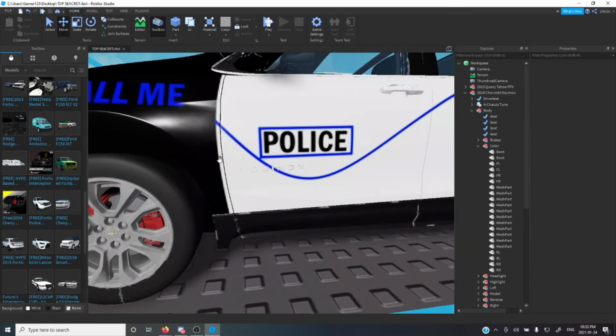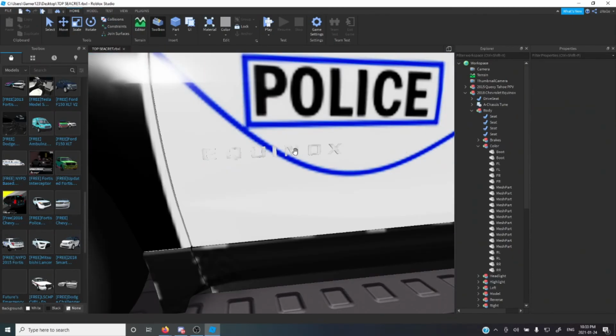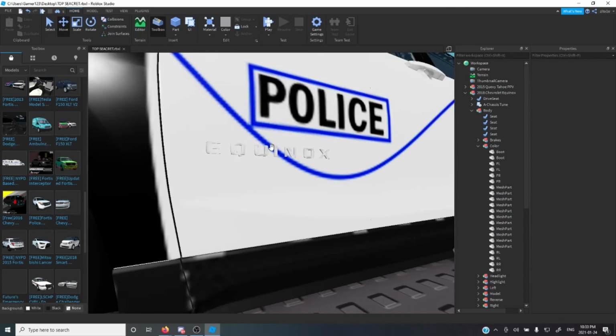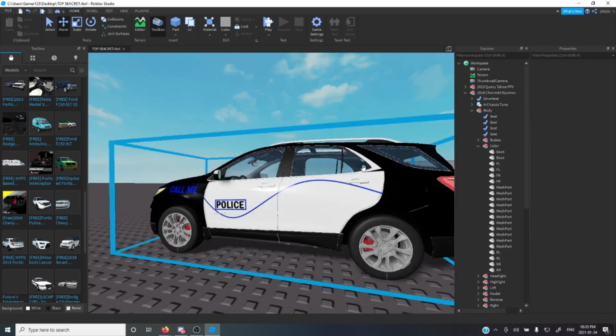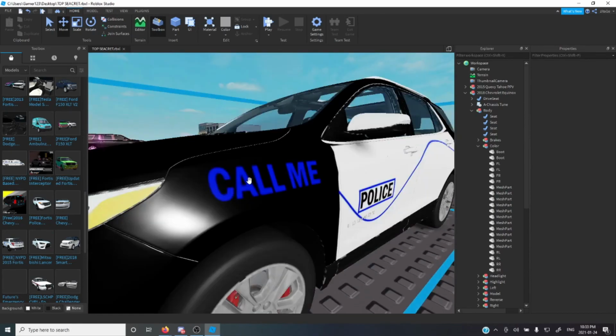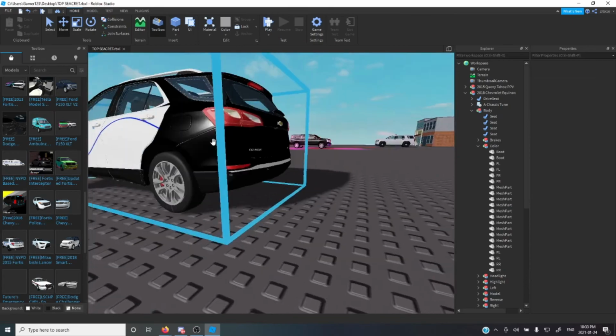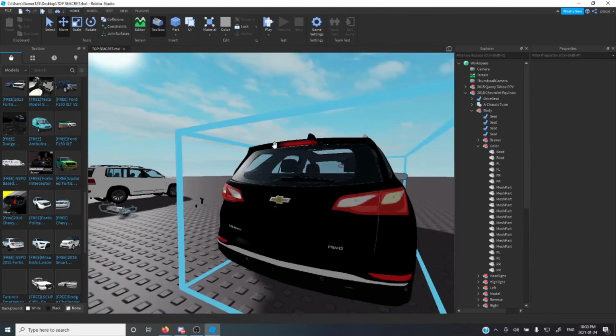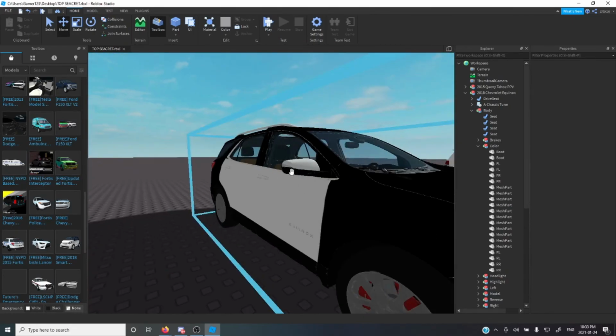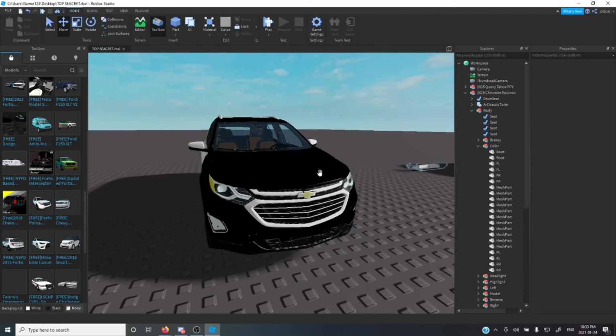These are just our model letters. We can get rid of them whenever we want to. It looks pretty smooth. Call me, whatever. Obviously, you guys are smart enough. You guys can definitely expand on this, whatever you want to do on this.